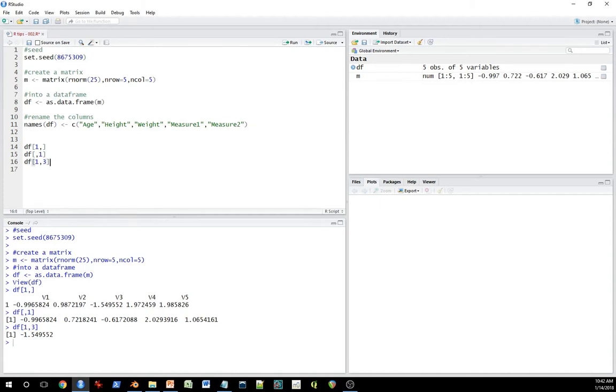So that's handy. But because it's a data frame, we can also work from the actual column name. In fact, that's common. Here, if it's easier for me to remember the actual names of the variables, I can get them by just typing in the name itself.